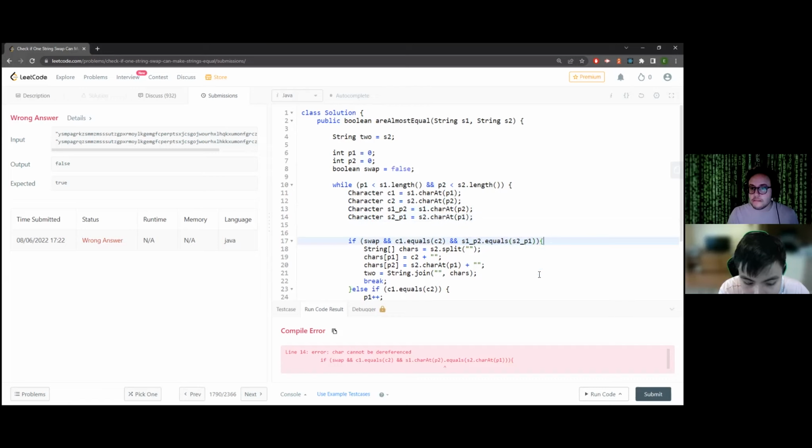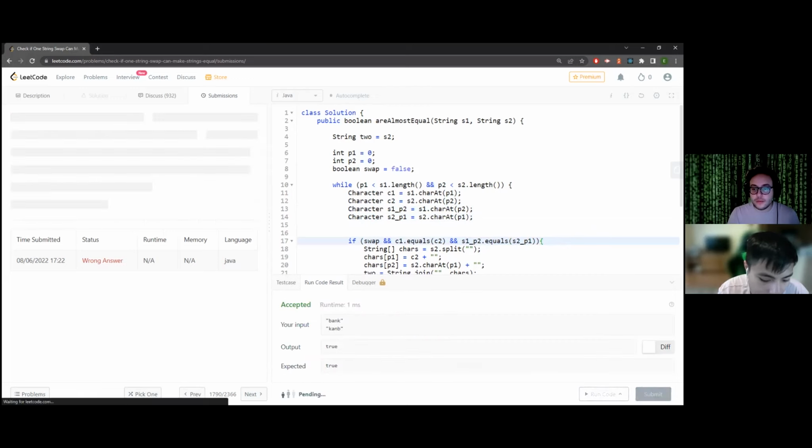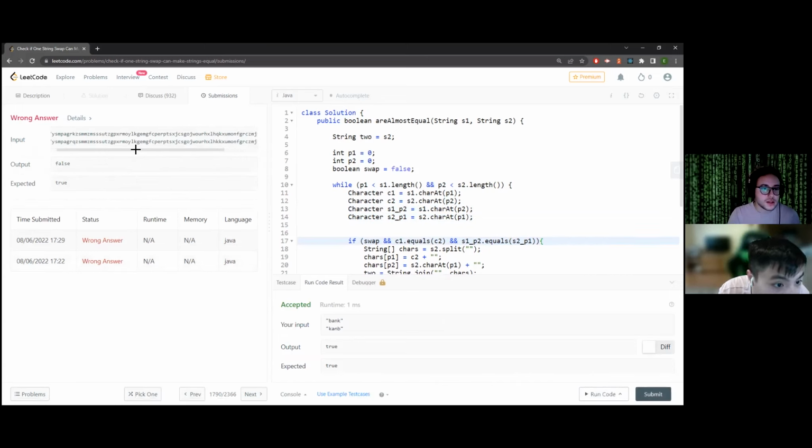Okay. And that should be okay. And then if we run it, it should also fix this problem. Wrong answer again. So what case are we running into now, right? This is the same test case. If we take a look, I'm returning false because they're not equivalent when it is expected to be true. We should be able to swap this Q and this K. This is the position we're looking to swap with.